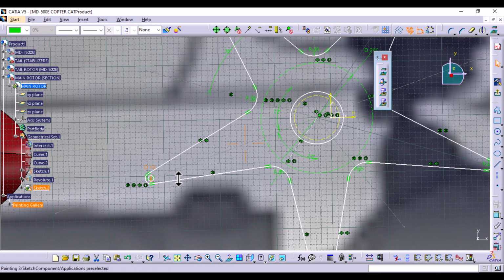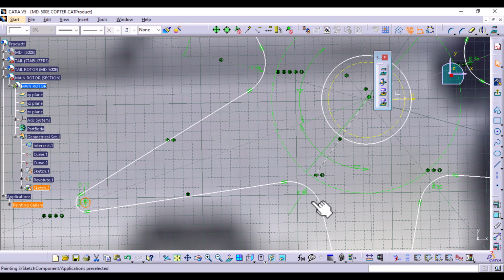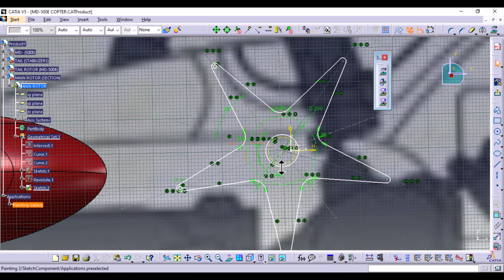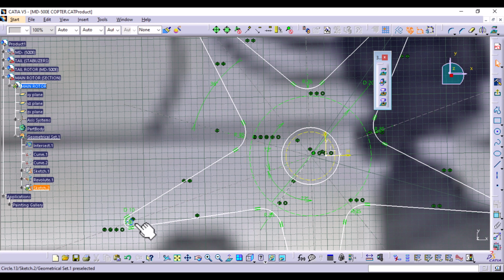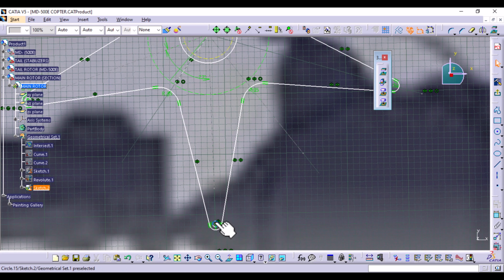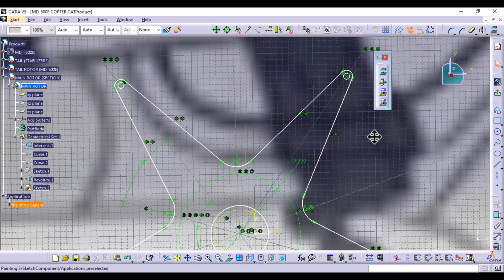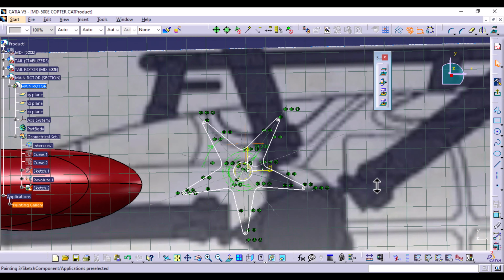And then we can just do the same thing we did. Select this section and mirror it using this axis. Select the section, mirror it using this axis. This section, use this axis. And lastly, you can select this section and mirror it using this axis. So now it's complete.